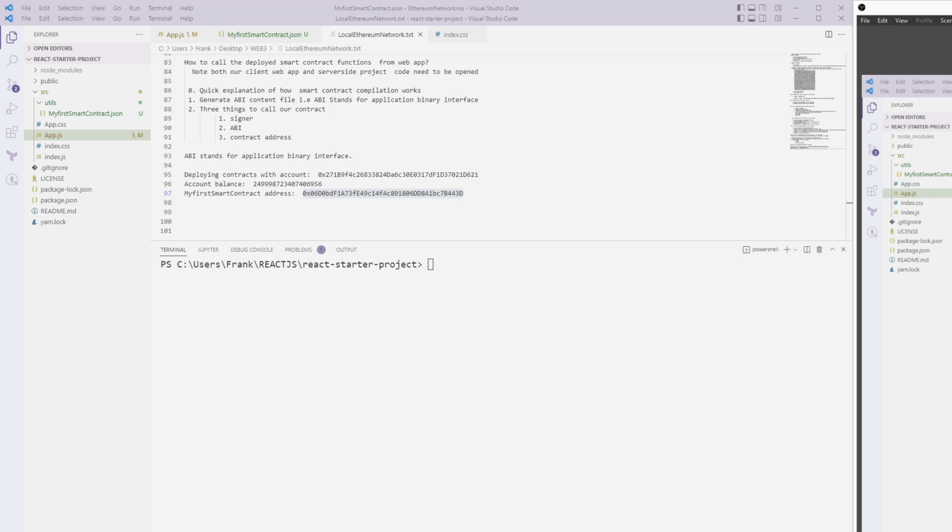Welcome back, guys. So today we're going to talk about how to call our smart contract function from a web app. Our web app will be our client, and then our server side will be our contract code. That's it. Now, before we do that, we need to explain a few things.